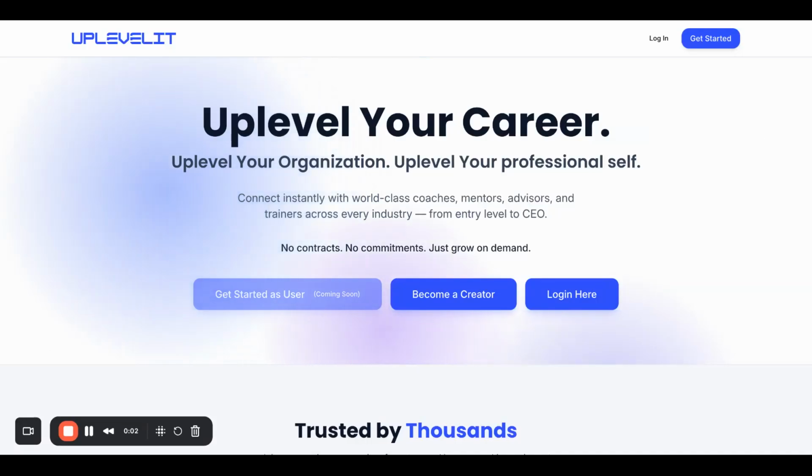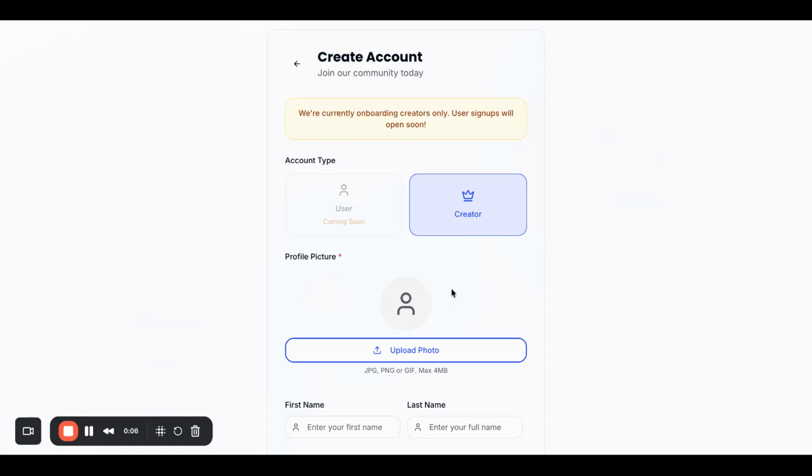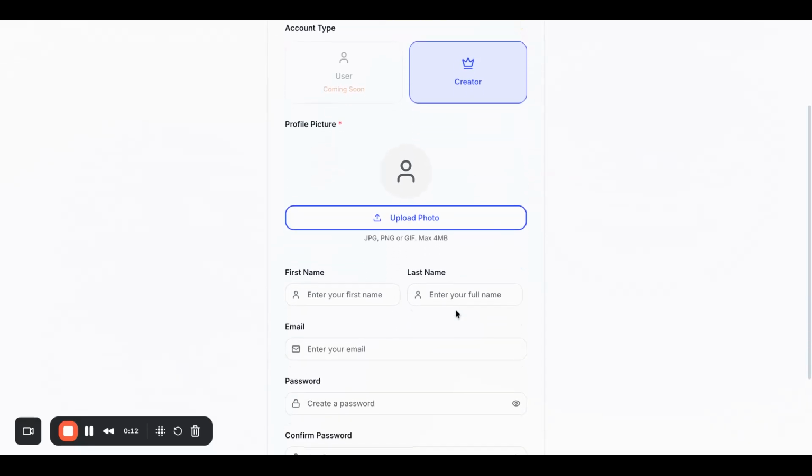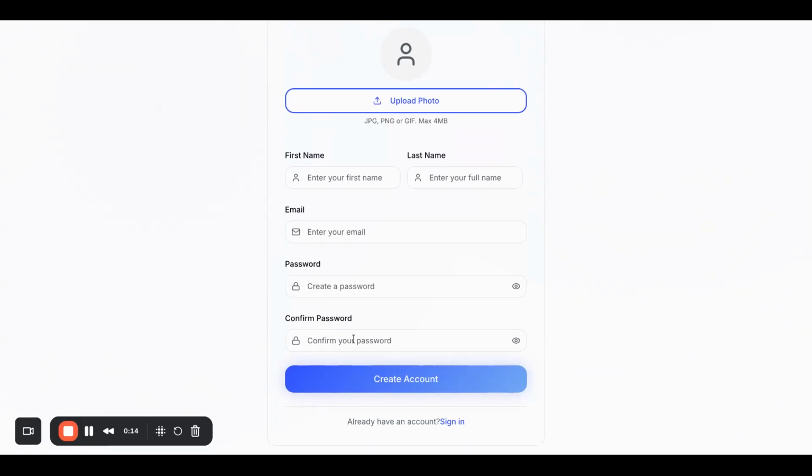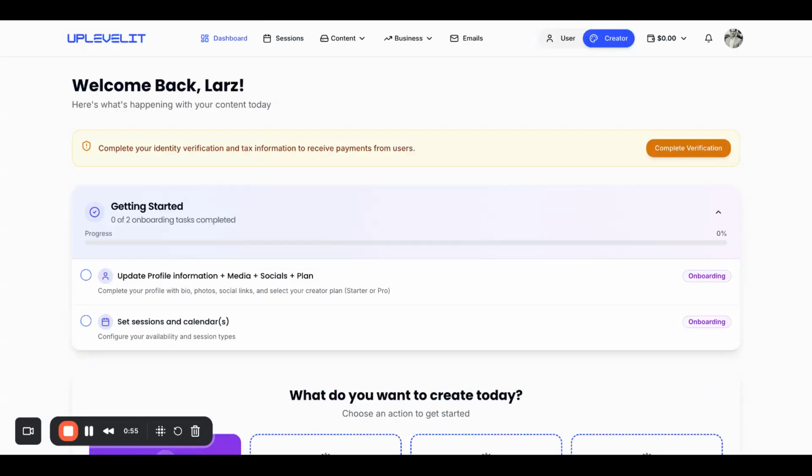To get started on Uplevelit as a pro or premium user, click Become a Creator. It'll take you to the Create Account screen. Follow the prompts by clicking Creator, uploading a photo, and entering in your additional information. Welcome in. Just as you would the free tier, you'll see your onboarding screen.